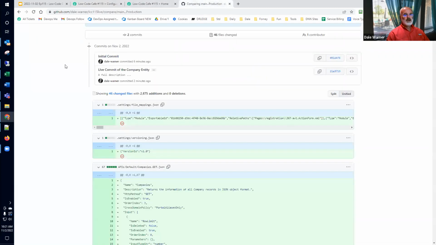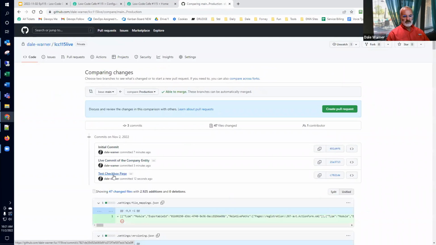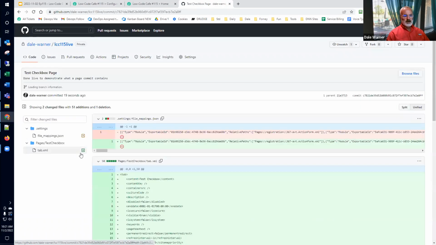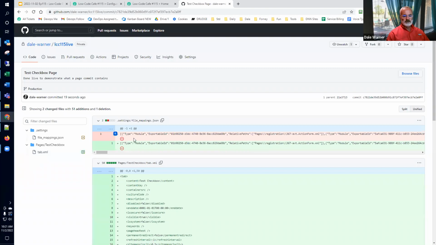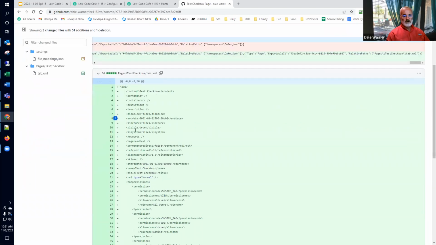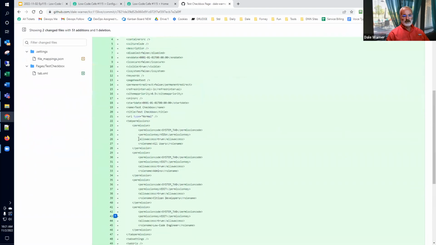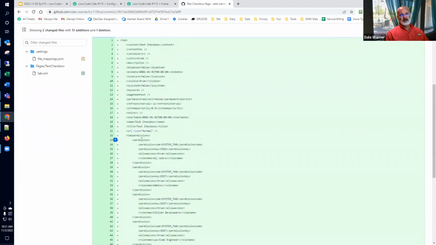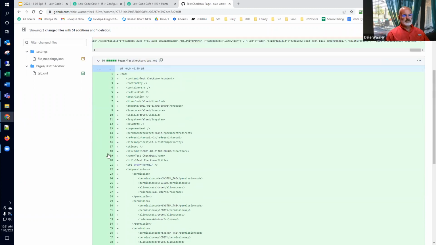And it's successful. So I am going to refresh again and see that now we have the test checkbox page as a commit. And if we were to take a look at it, it has just a couple of entries. One, some internal data that covers menu options where this page was added to our internal references. And then the tab itself, all the things that are necessary to recreate that page. It's just pretty easy to see what's built in there.